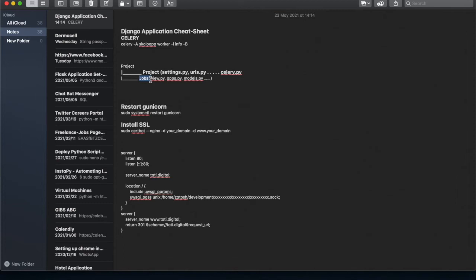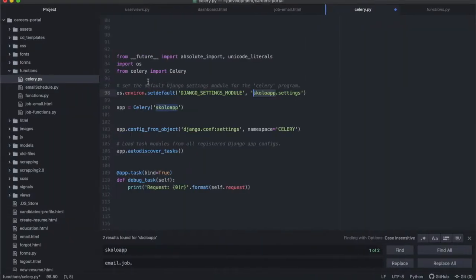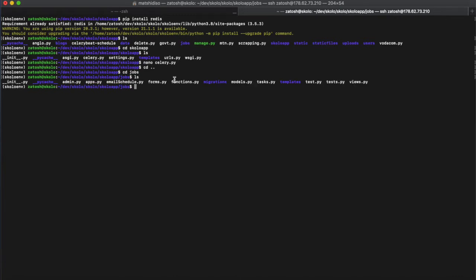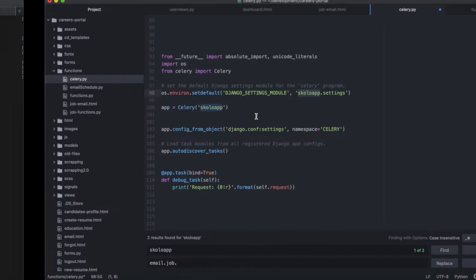So I'm going to do it inside of the jobs folder. Let's then cd out of here and cd into the jobs folder. Inside of the jobs folder, you will see I've created a file here that is called tasks.py. So create a file, you can call it tasks.py as well. And inside of that tasks.py, we are going to write the functions that we want to be automated. And I'm going to show you exactly how to do that, okay?